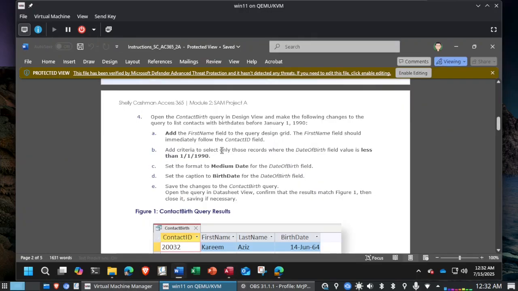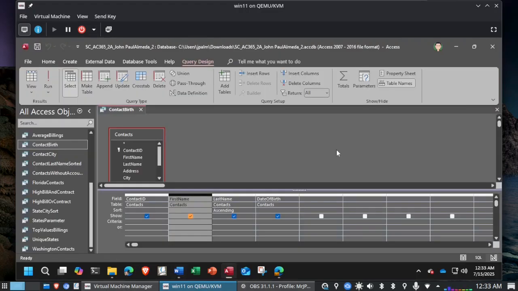Part B, add criteria to select only those records where the date of birth field value is less than 1/1/1990. So they're basically telling you how to list criteria before a certain date. It's going to be less than. Now, if it's going to be after, let's say after January 1st, 1990, then it would be greater than 1/1/1990. But before, it's less than. Okay, so date of birth criteria less than 1/1/1990, as you can see here.